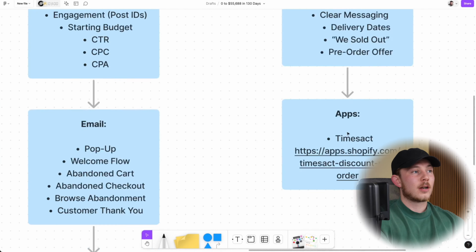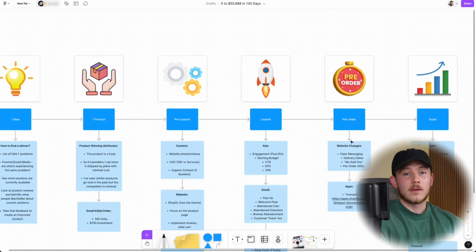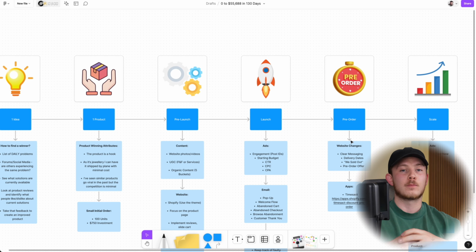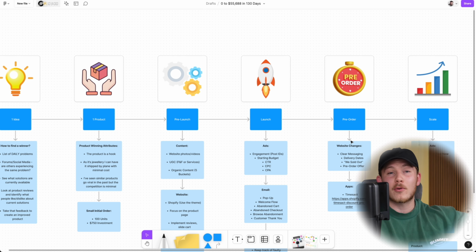The next stage is going to be pre-order. So pre-order is something that became incredibly important for my brand and allowed me to continue this growth from month to month. As I've pointed out, I started with only 100 units. And because of all the research I did, because of all the marketing, the content, all the preparation I did in the pre-launch stage, it actually sold out within a week.